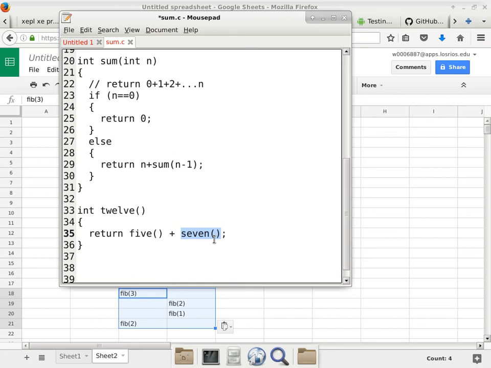Right, so you have to differentiate. There's the return value, which is stored in register A. There's also the return address, which is stored on the stack somewhere. The caller is responsible for setting up the return address on the stack. The callee is responsible for setting up the return value in register A. So you make sure you differentiate those two.